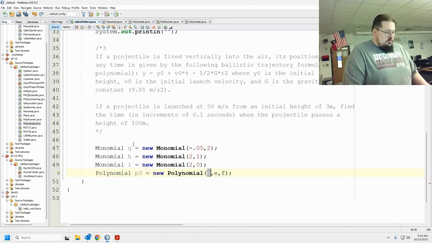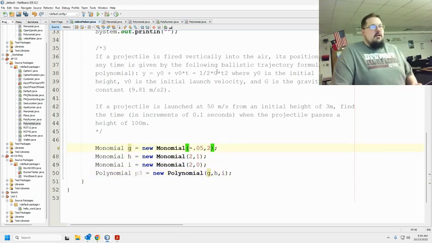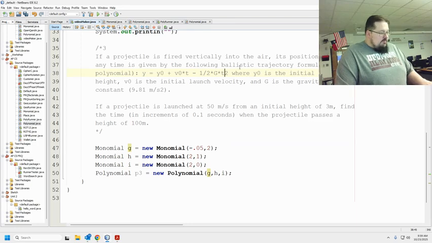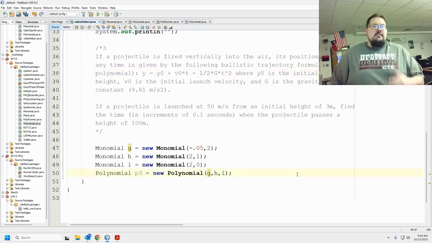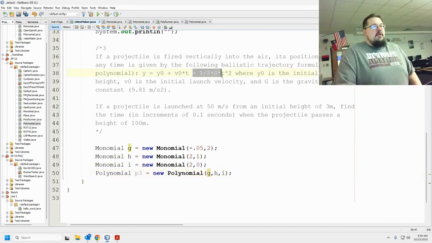3, G, H, I. Here's where we have to rearrange it because this one is in the backwards format. Because of the format they gave us, we need to flip the order. So this is going to be coefficient first term. Negative half times G. It tells us to treat G as 9.8. You can do the math ahead of time.